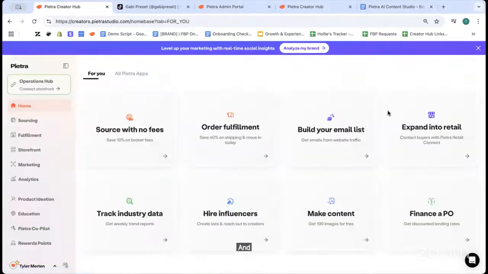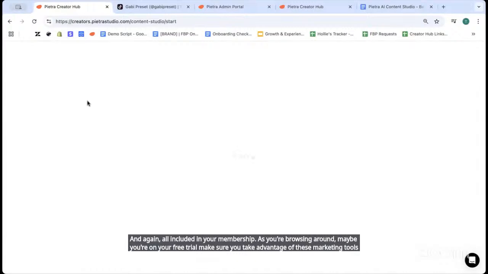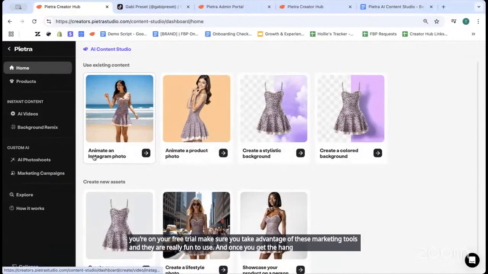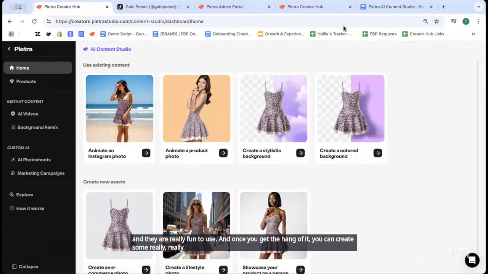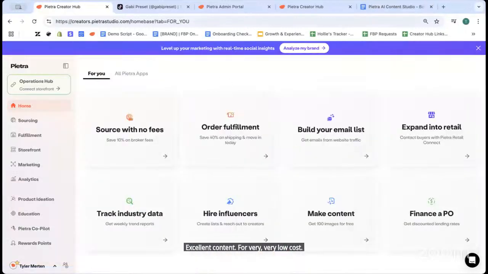And again, all included in your membership. Okay, so as you're browsing around, maybe you're on your free trial, make sure you take advantage of these marketing tools. And they are really fun to use. And once you get the hang of it, you can create some really, really excellent content for very, very low cost. Okay.